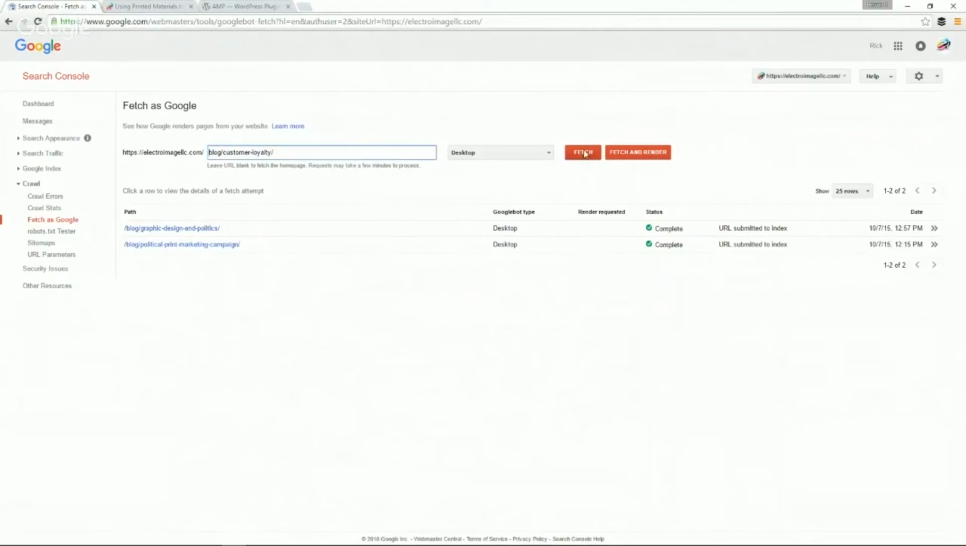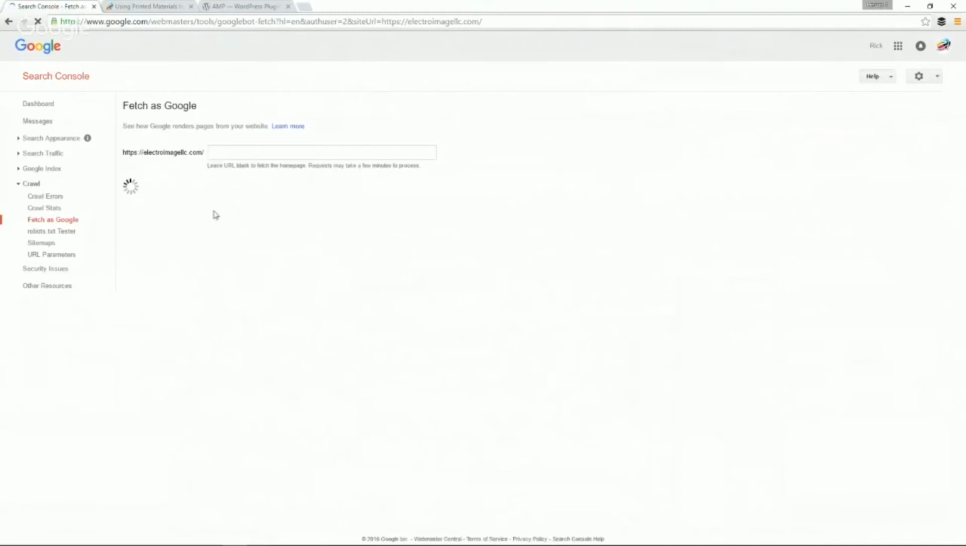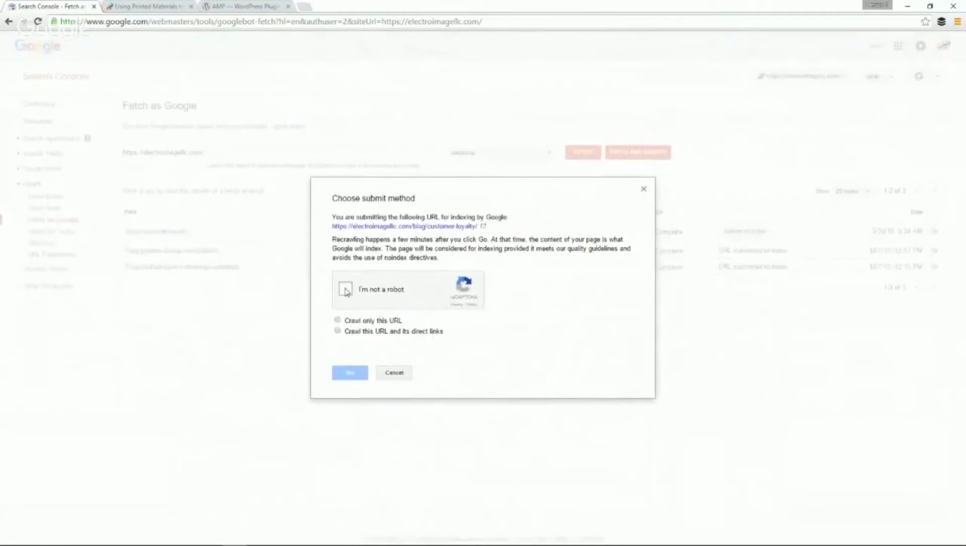I already know what the page looks like, so I'm just going to click fetch. So now that I've clicked that button, Google goes out and fetches that page, and then I get this little button over here, submit to index. And like I said, I think we talked about this a couple weeks ago, but now I can submit that to the index. I can say, yeah, I'm really not a robot. Just crawl this particular URL.